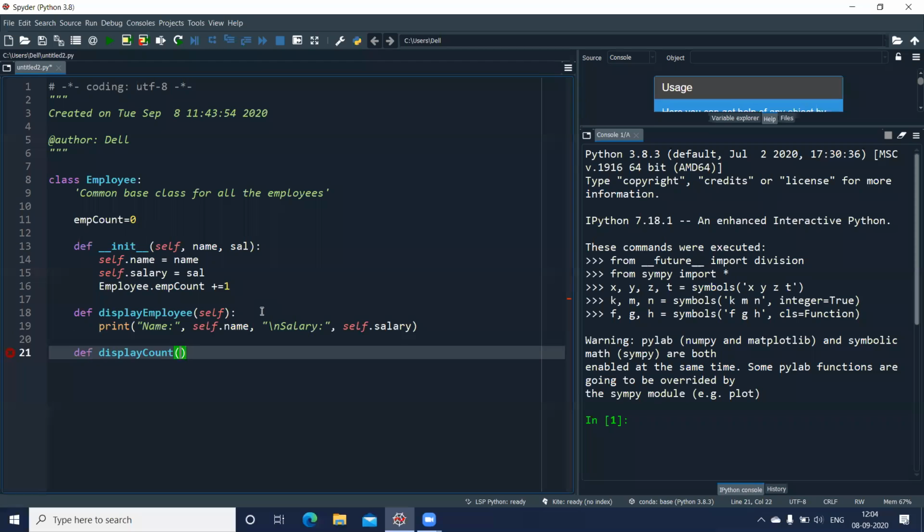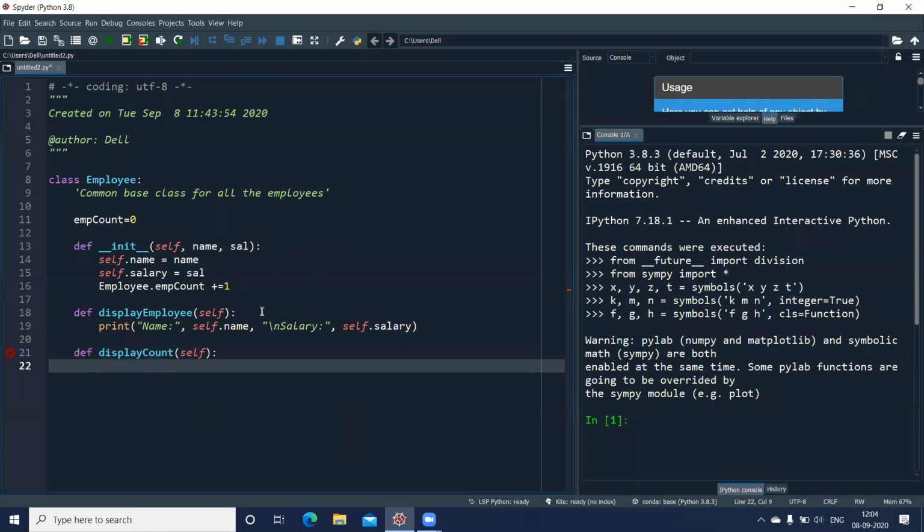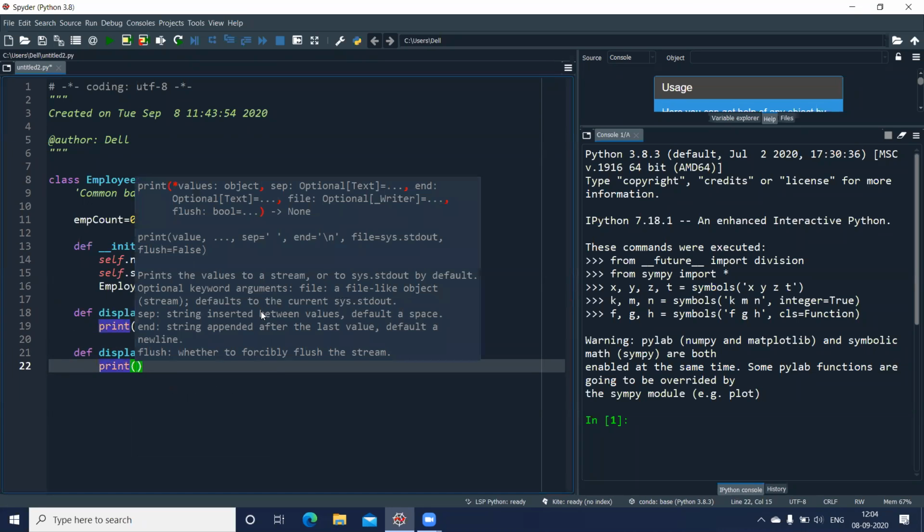I'll be passing self here as a reference to the current object. Put a colon, and I'll print the total employee. I'll use %d now. As you know, %d is your format specifier, which indicates that something has to be printed here, and %d means integer value. And the parameter for this will be given using the % sign.